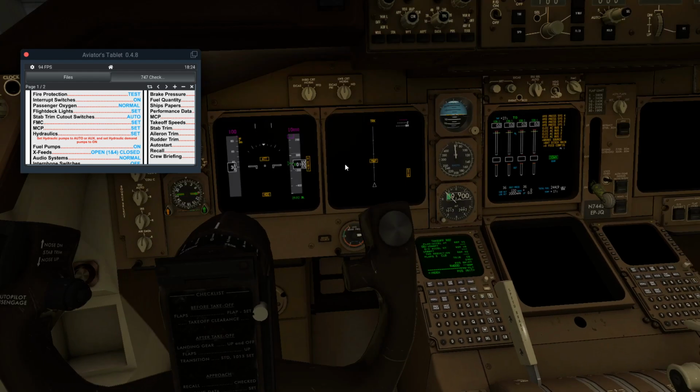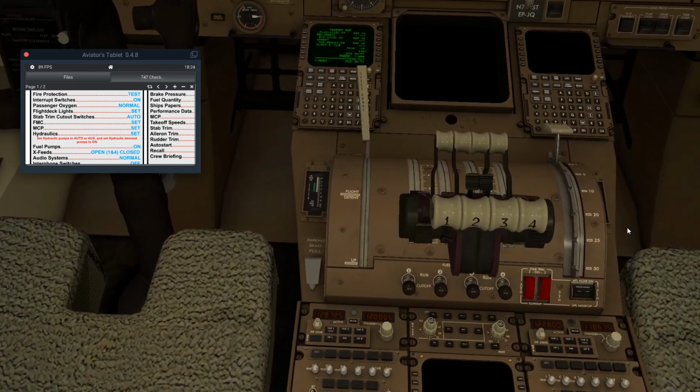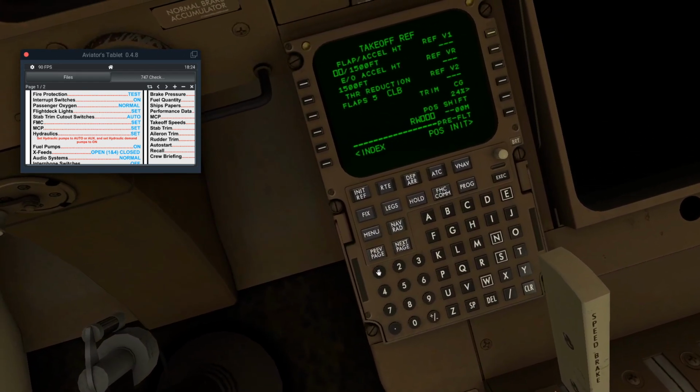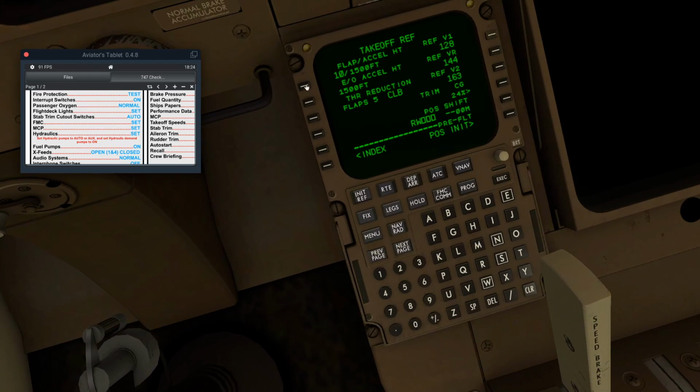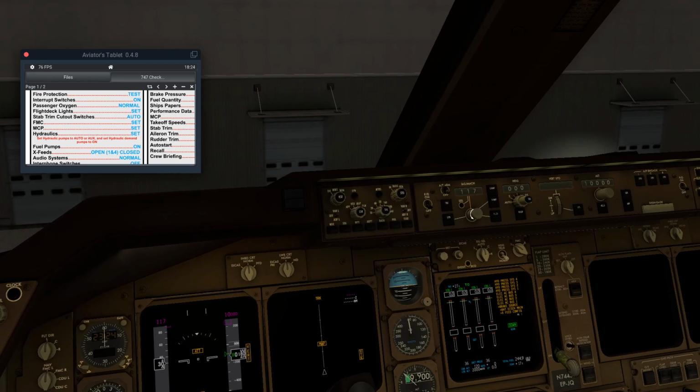Normally you would do flaps 15. Let's see. Probably flaps 10. There we go. Alright, so we got our flaps 10. I don't know why it says flaps 5 thrust reduction here. But we've got VREF of 120... I'm not inputting anything. 128, 144, 163. 163 is going to go here.